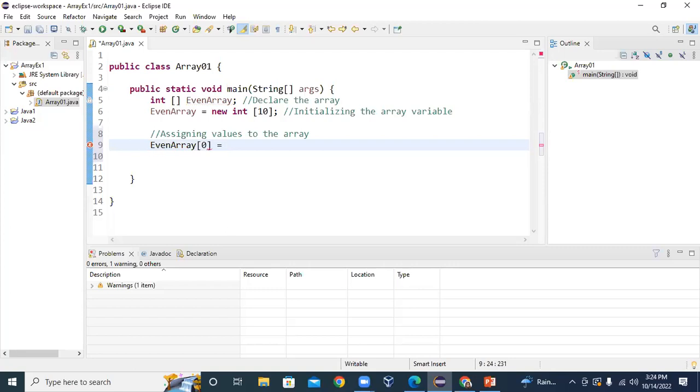Here you have to get the even numbers. I hope you know what the even numbers are. When we divide these numbers by 2, the remainder will be 0. So here I'll put 2, for example. And as I told you, we have to get 10 even numbers.